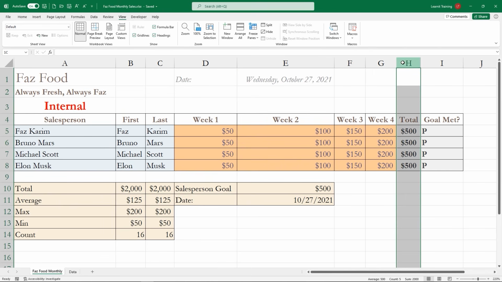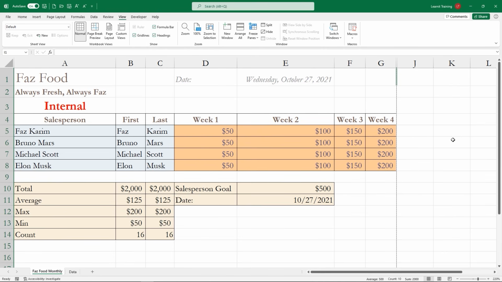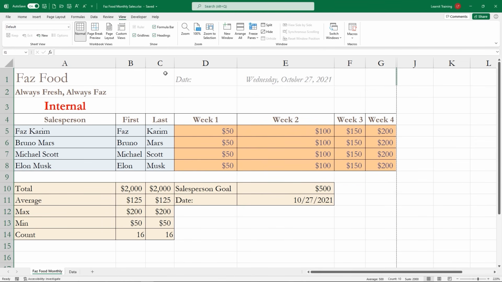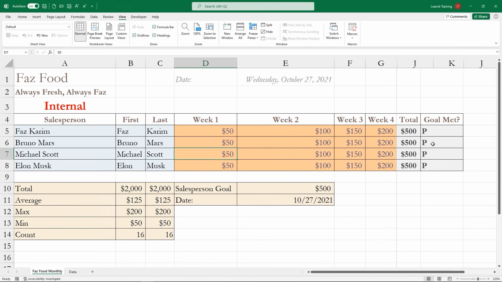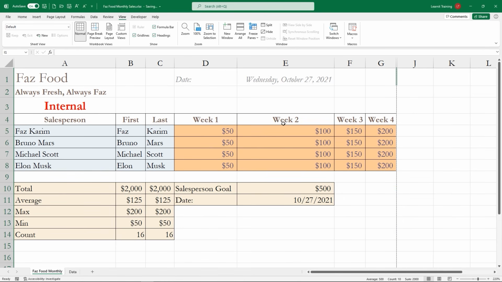Now I want to hide these two columns by right-clicking and hiding them when they're selected. And I can save another view known as hidden. When I hit OK, it's going to save the two views. So if I ever need to go to the original and hit show, I can browse the data. If I ever need to print this out, I can go to the hidden and hit show, and I can print this version out.